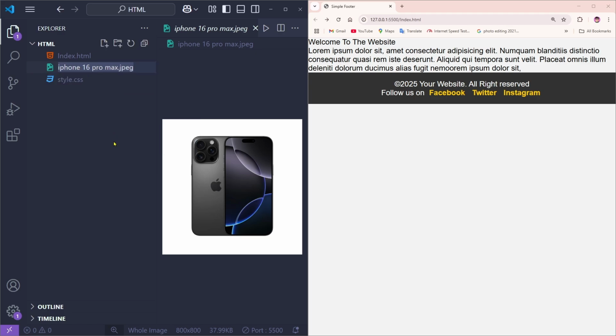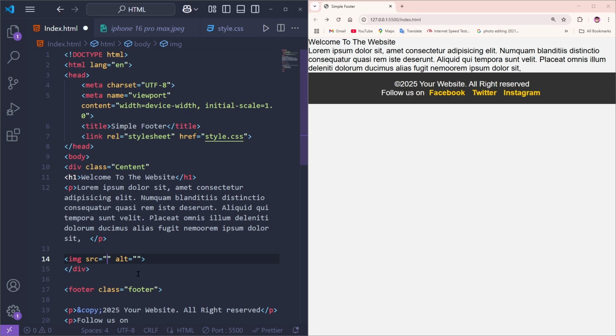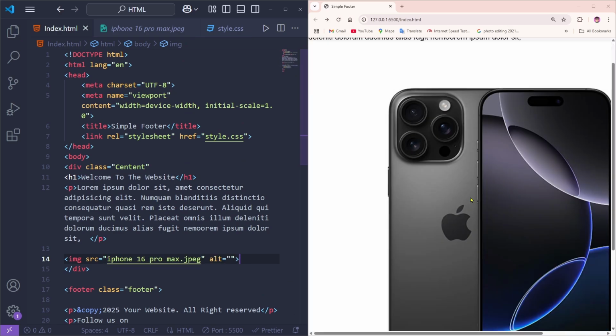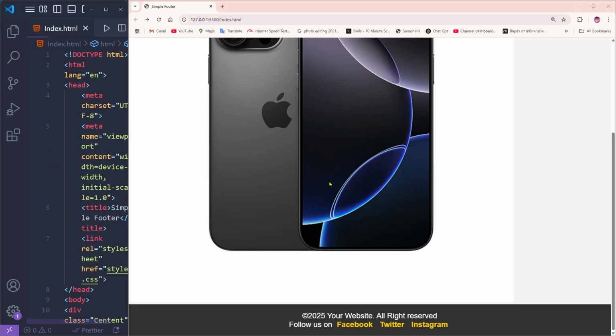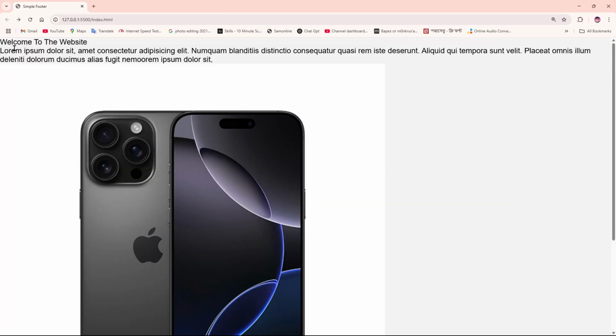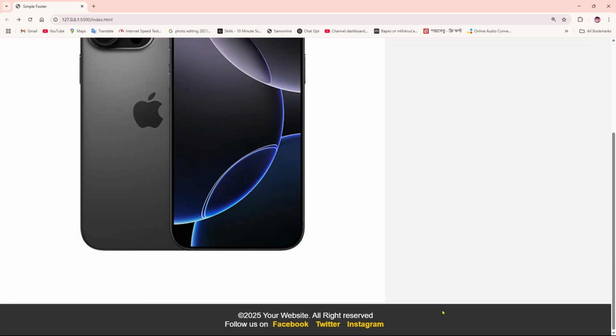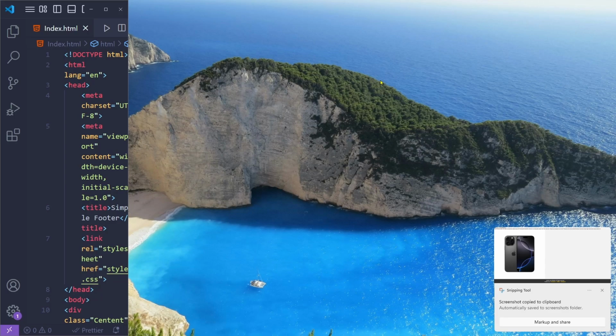going to our index HTML file, and now here I can simply give the source over here. If I just save it, as you can see, we added this image into our website. So if I just maximize it, as you can see that this image is set into our website, and at the end you can see the footer over. So this is how we can simply add a footer into your website in a very simple way.